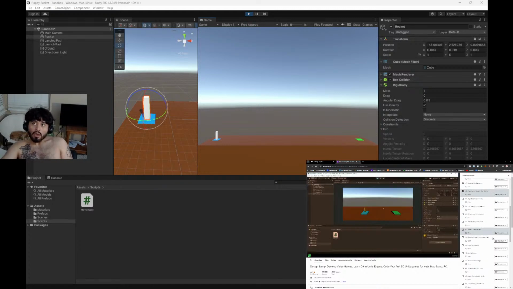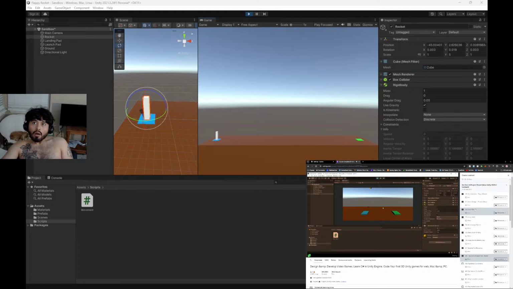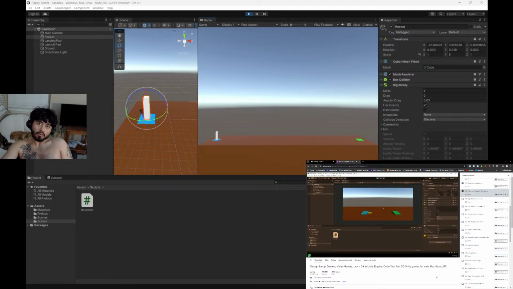In this lecture, we're going to make our rocket rotate clockwise and rotate anti-clockwise, or counterclockwise if you prefer, and fly around like a crazy rocket on the screen, and then turn a little bit into a tank. Okay, so let's jump in and get started.